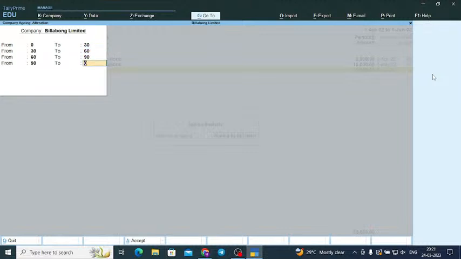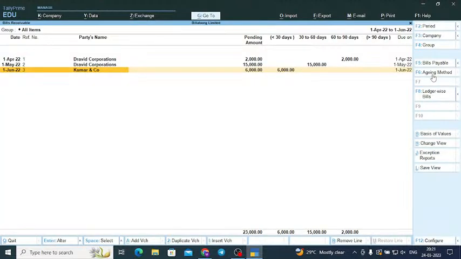I can see it in this bracket. Are you able to see? My total pending amount is 23,000. Less than 30 days, how many bills are pending? For amount, 6,000 rupees worth is pending less than 30 days. 30 to 60 days, it is 15,000. And 60 to 90 days, it is 2,000.